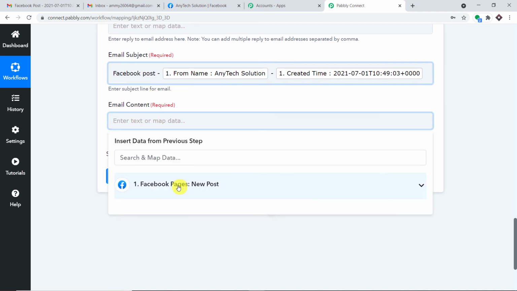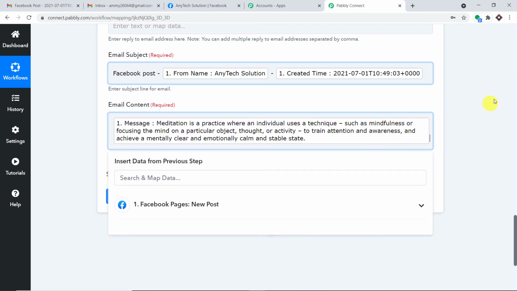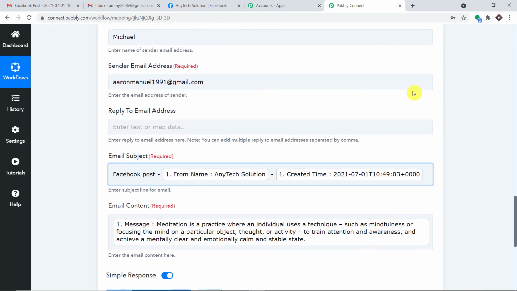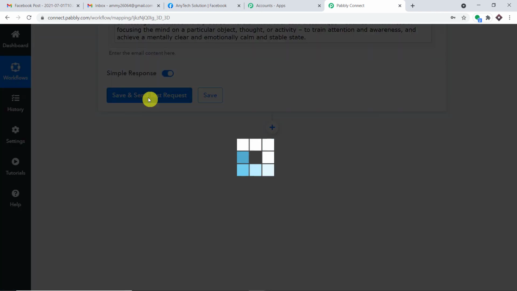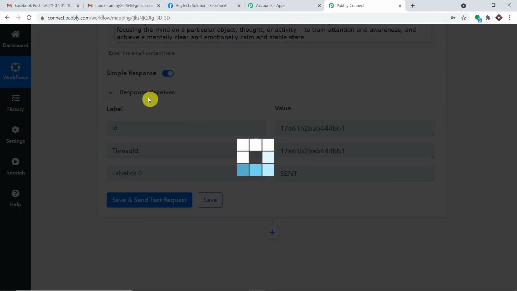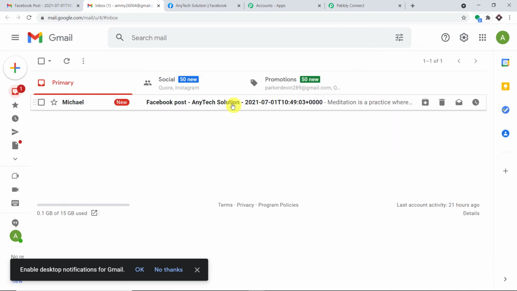And then we have the email content. So the email content is this, and we have mapped it. So at this point, all you have to do is just click on save and send test request to send this email to Amy or Alexander. Let me just do that. Let me just click on save and send test request. So the response is a positive one. So let's have a look. Okay, so we do have the message.